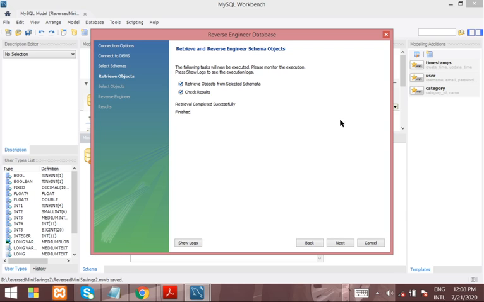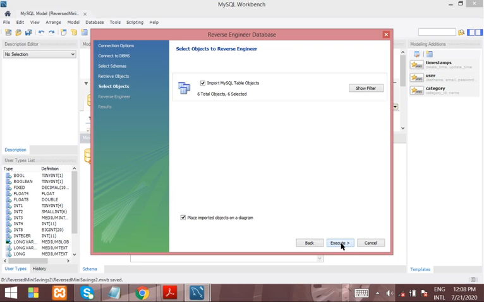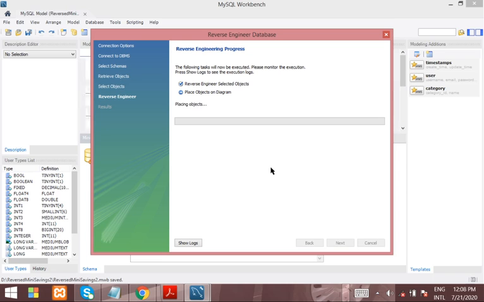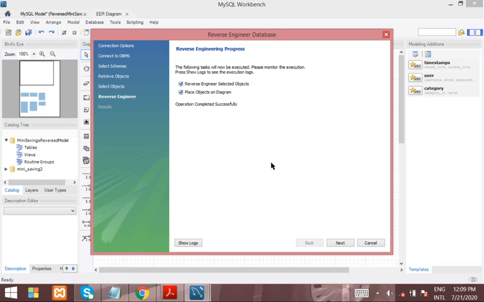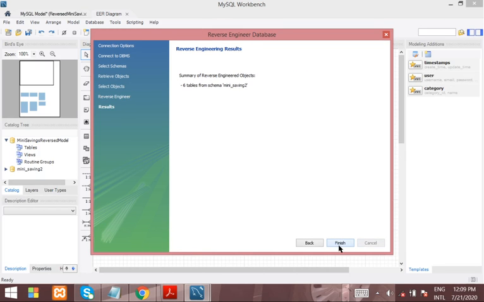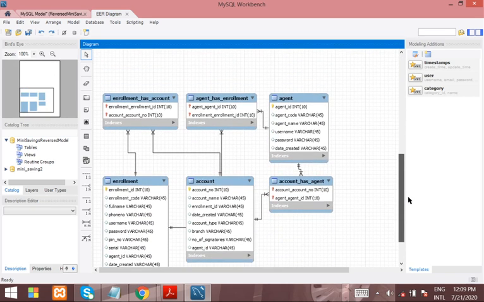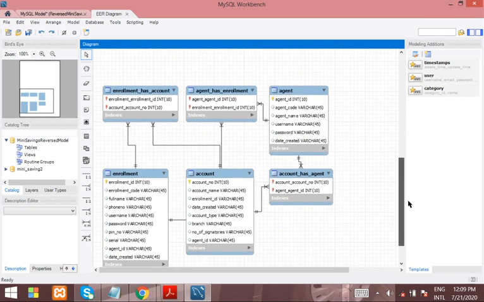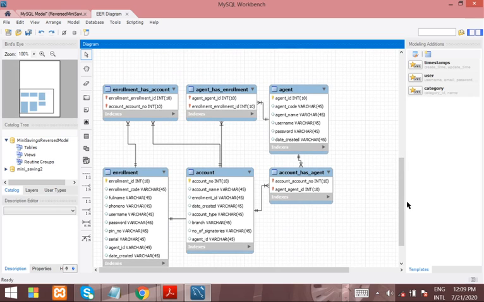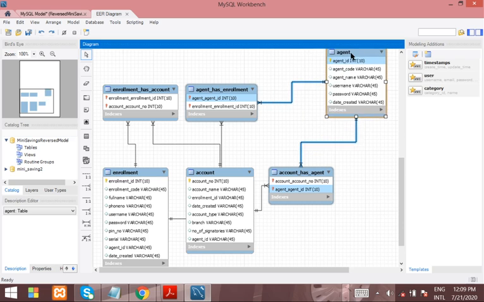It is done, right? So you click on next, and then it tells you that you have 6 tables. So you execute it. If there are some tables you don't want to include, you can click on filter and deselect them. Then you click on next and finish. This is your reverse engineered model.